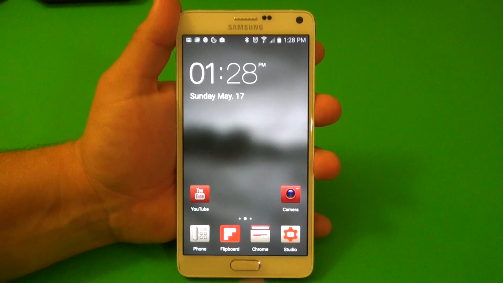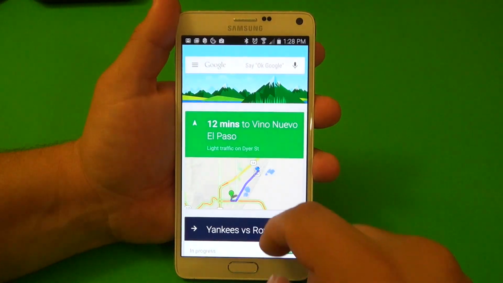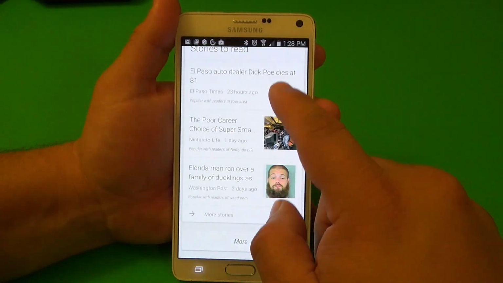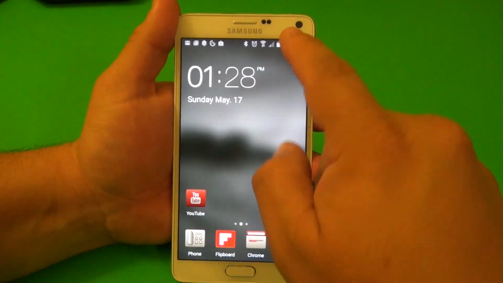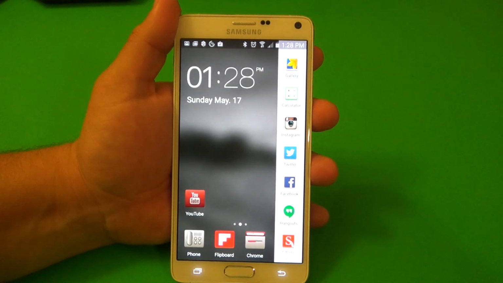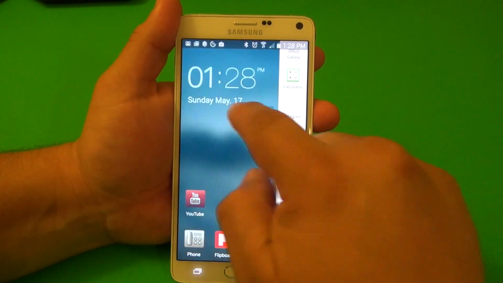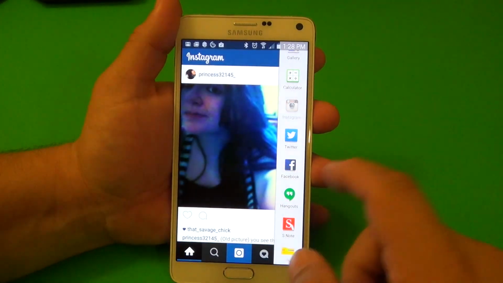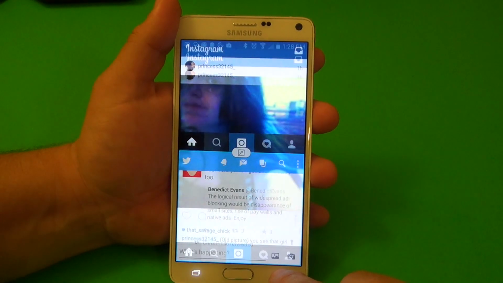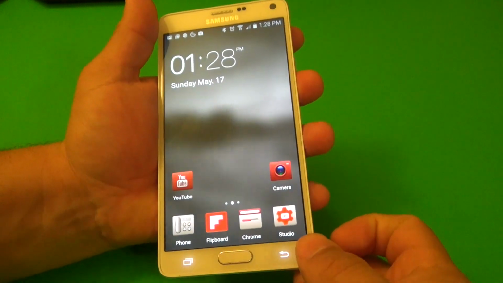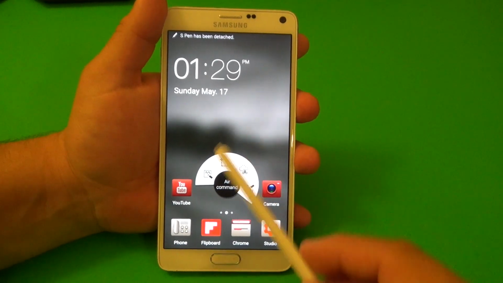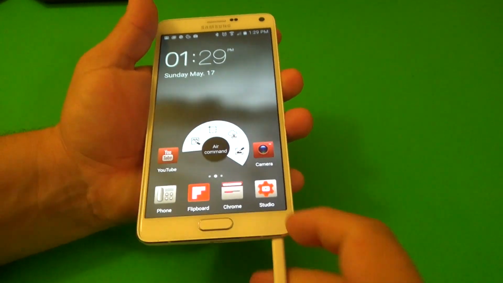For example, if I press and hold the home button, I can access my Google Now, which is great. I use this a lot. And if you use the multi-window section, you press and hold there, you can still access your other apps right here. So it doesn't interfere with the functions of the Galaxy Note 4, and it works perfectly well with the S Pen as well and Air Command.